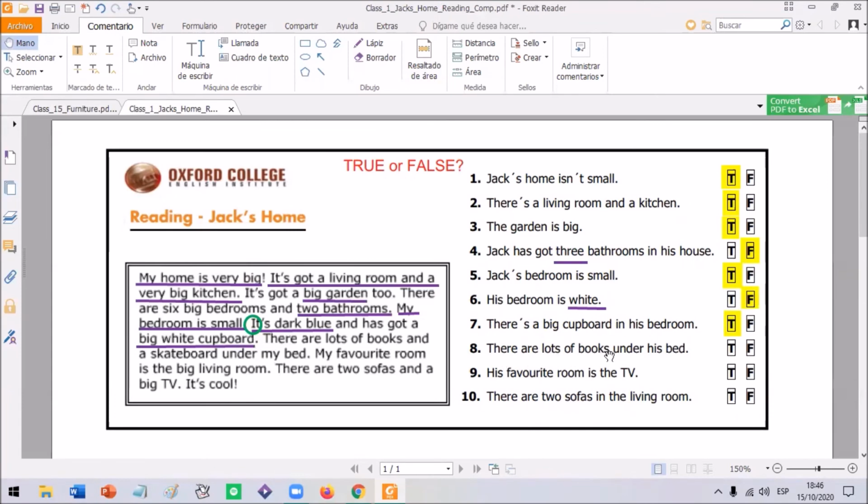There are lots of books under his bed. Yes or no? There are lots of books under his bed. Is this true or false? Yes, it's true. Okay, good. It says, look, there are lots of books and a skateboard under my bed. Okay.